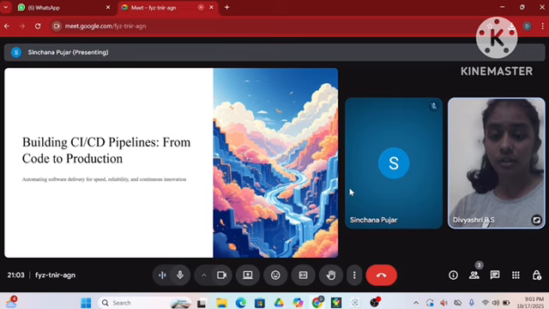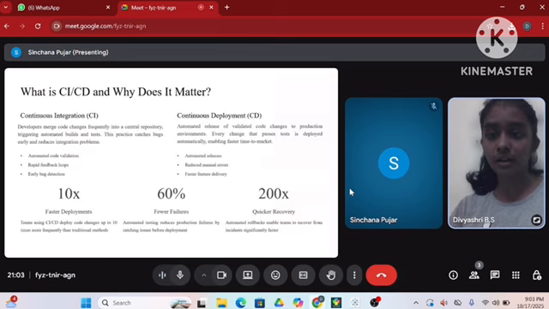Now coming to the next slide, what is CI/CD, continuous integration and continuous deployment, and why does it matter? Continuous integration is where developers merge code changes frequently into a central repository that triggers automated builds and tests. This practice catches bugs early and reduces integration problems. Under this there are three advantages, that is automated code validation, rapid feedback loops and early bug detection.